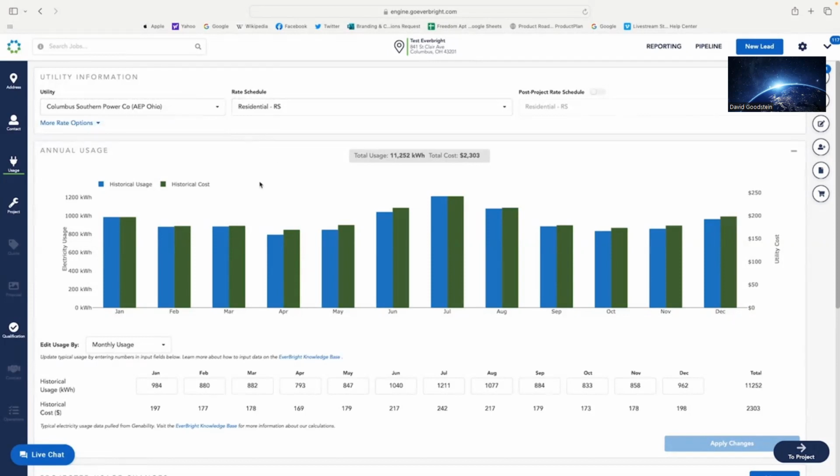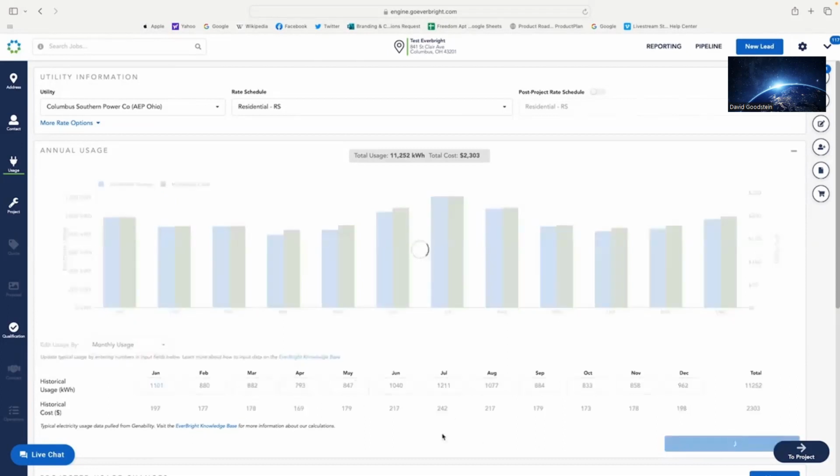So you can see here, there's a standard historical average usage profile that's provided by Everbright using Genability. With Genability, you'll get a historical average of the regional power for that area and neighborhood, but this is not the usage profile for that homeowner. So you can edit usage here and go month by month and put in the homeowner's kilowatt hour usage in these boxes. Once you make changes, you'll be able to apply those changes.